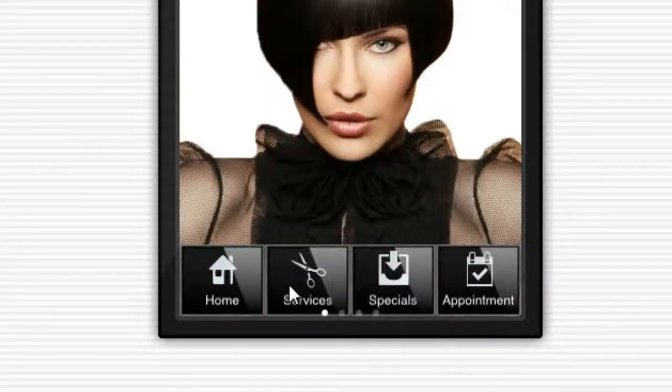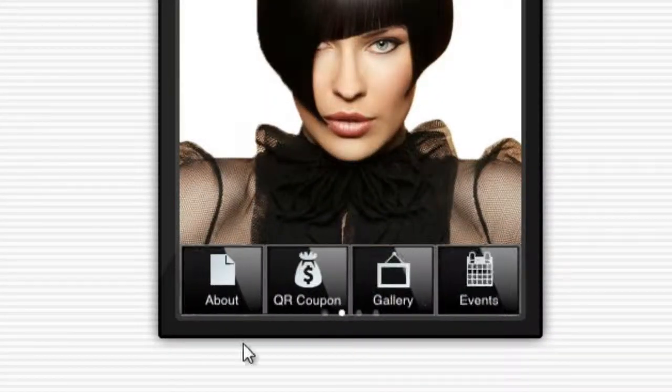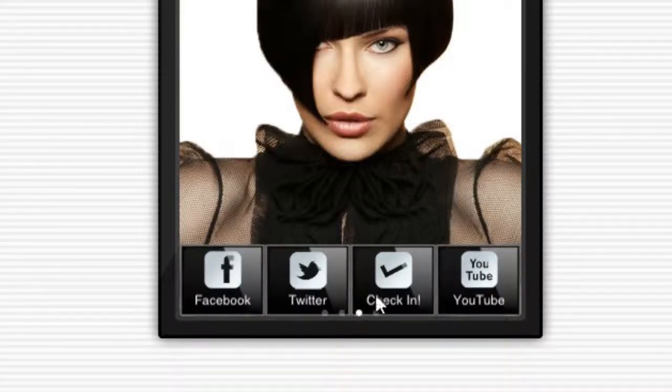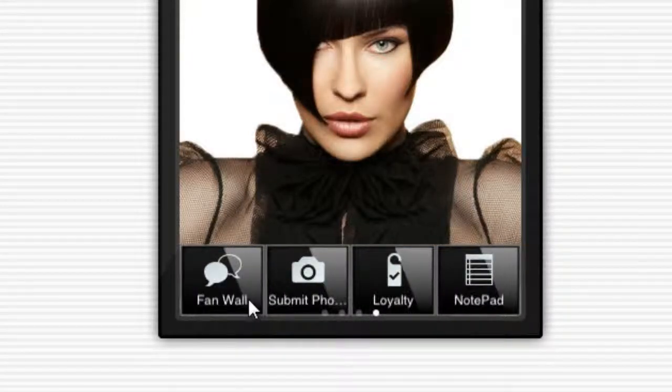So here we have services, specials, appointment, the about tab, QR coupons, which is one feature we're going to go over shortly, gallery, events, Facebook, Twitter, check-in, which is also another feature that we'll go over shortly, YouTube, fan wall, submit photo, loyalty tab, and notepad.